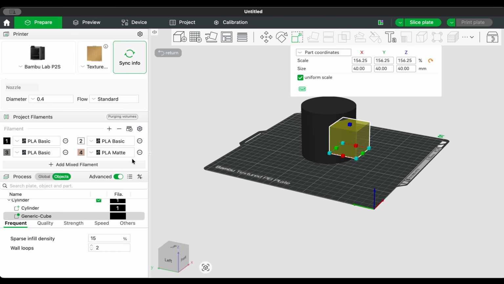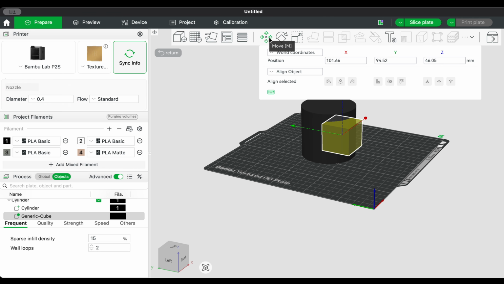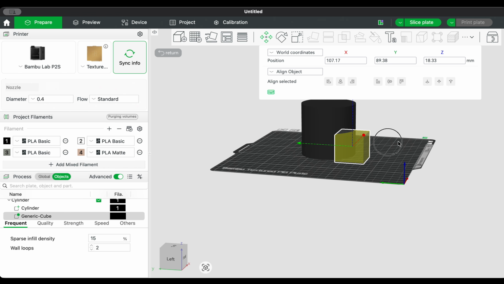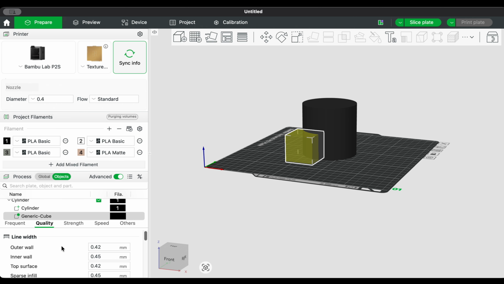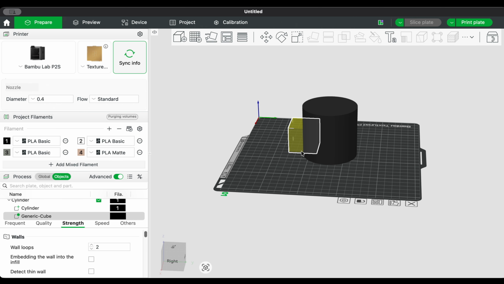Here's where the magic happens. Make sure the modifier is highlighted in the object list. Then look at the settings panel. You'll see all the usual tabs, quality, strength and so on, and any changes you make here will apply to the area covered by the modifier, not the rest of the print.